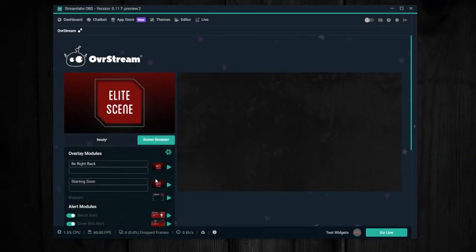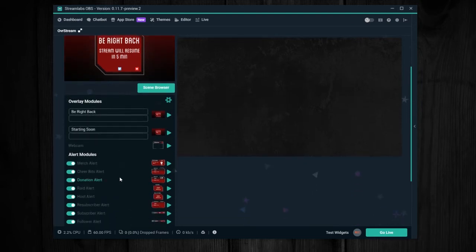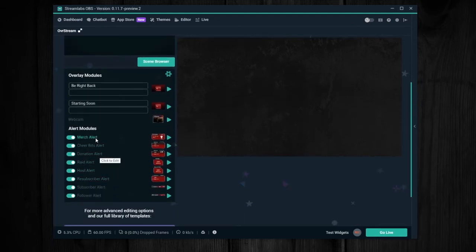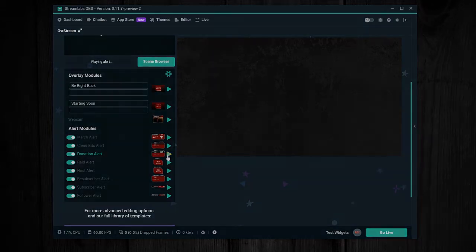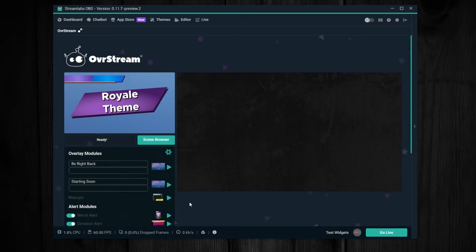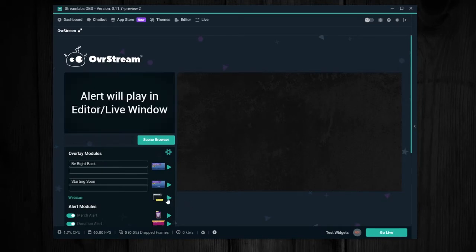On the left is our playlist. You'll see all the alert types the template offers here. Follows, subs, merch alerts, tips, bits, and so much more. And above it will preview a static image of its location on screen. If you hit the play button, it'll show you exactly how it will animate within your scene here on the right. Let's say we've started with our Royale scene, but the colors don't quite fit my stream's brand.